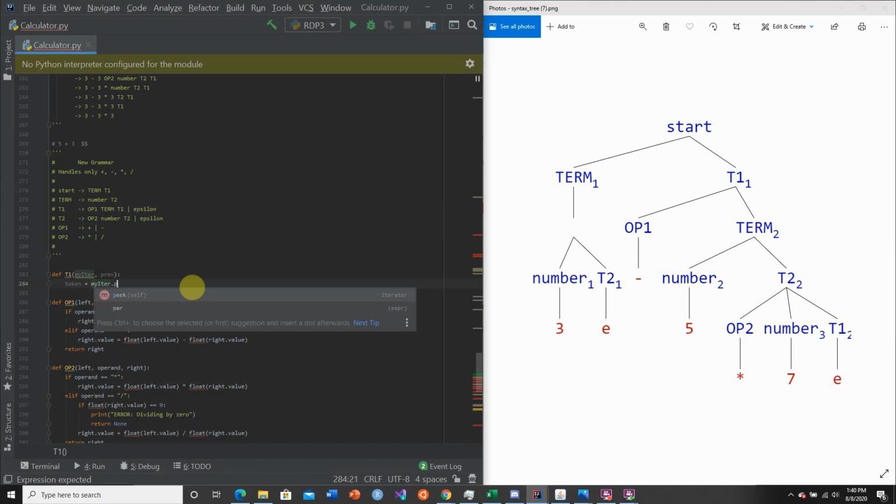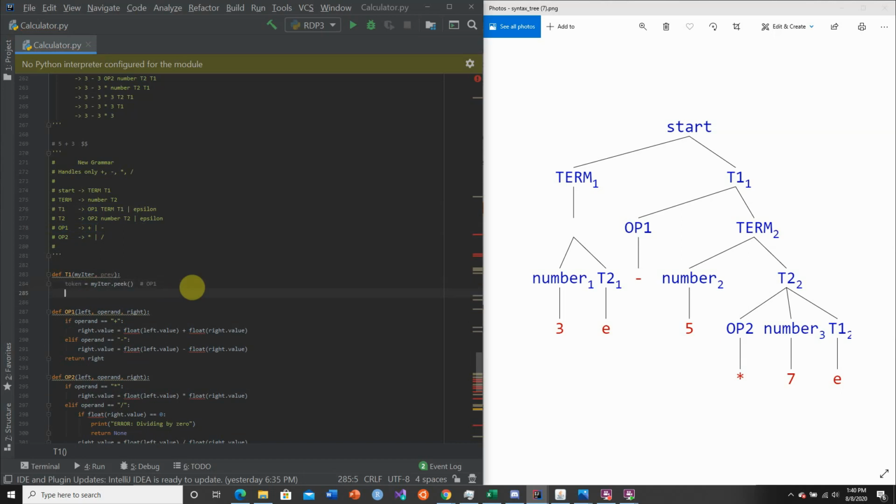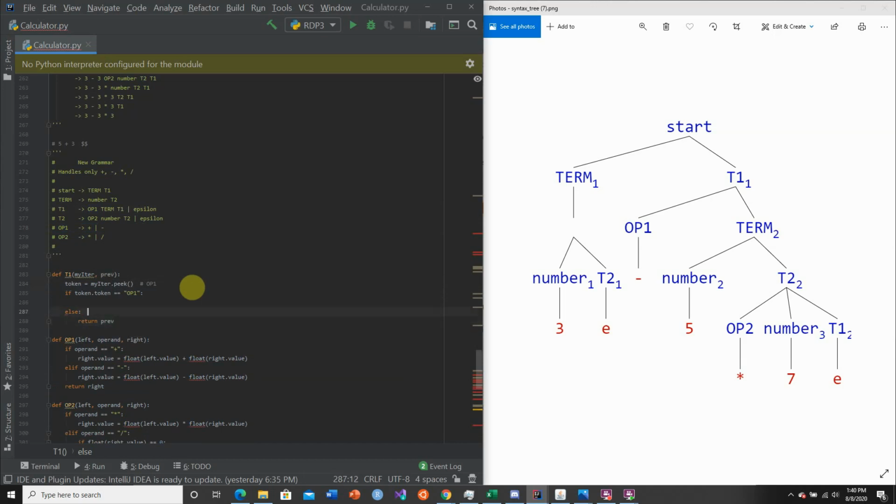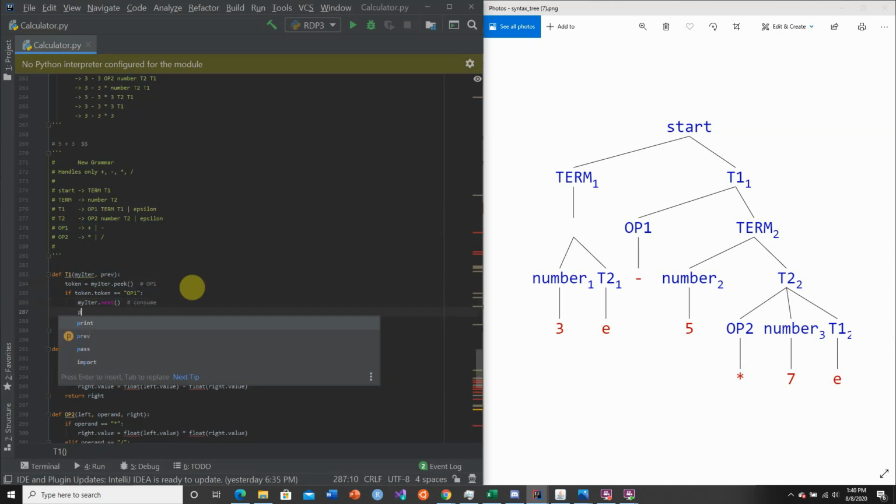So we're going to peek ahead. This is going to be operand 1. We'll say if token dot token, is it an operand? If it's not, then it's an epsilon transition. We're just going to return previous. If it is, we're going to consume this value, and we're going to store the operand.